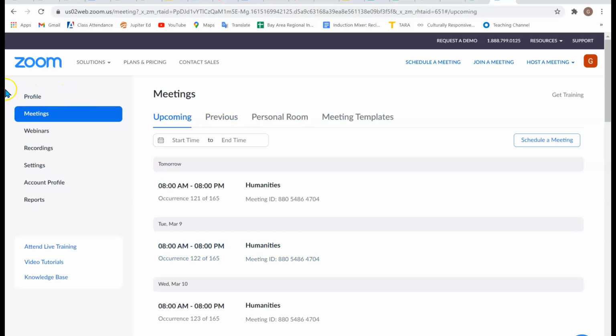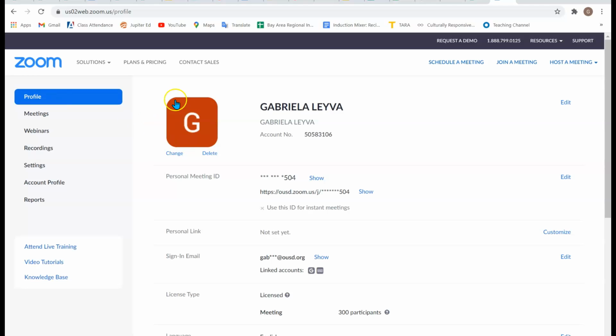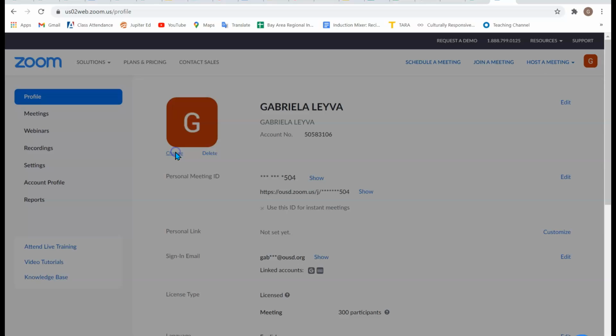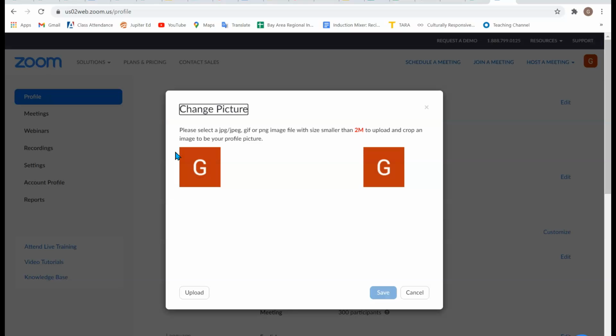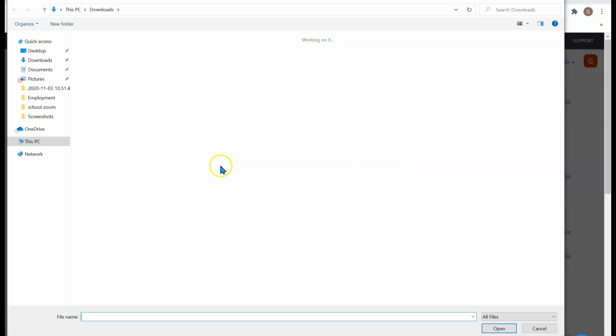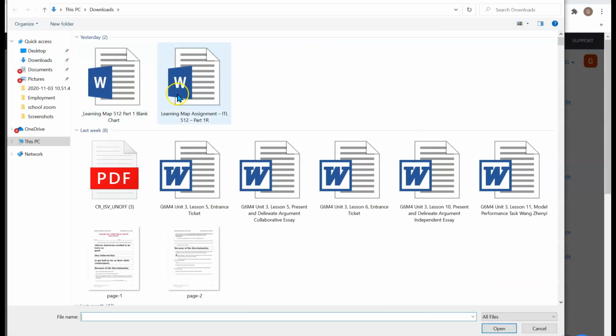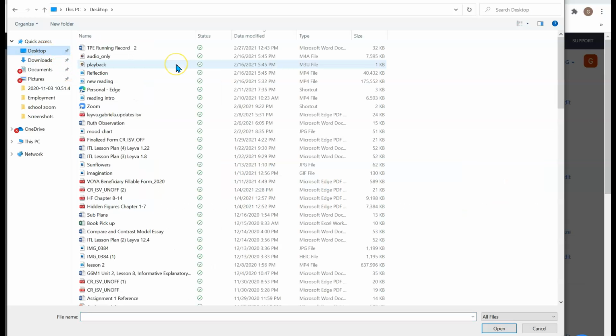And then you're gonna see Zoom and then profile on the side. You're gonna click profile and you will see a picture and you could change that picture. You could change, upload, and then I could just add a picture. Let me see, desktop.